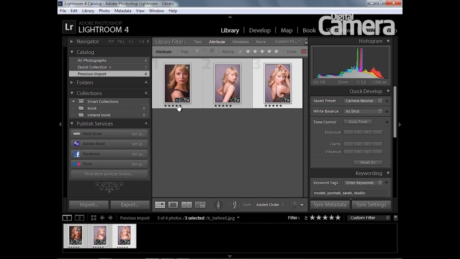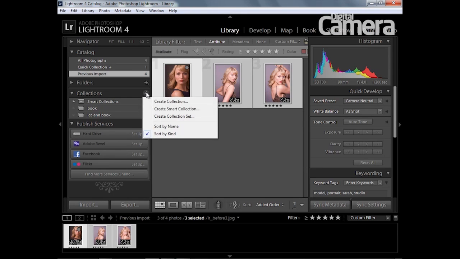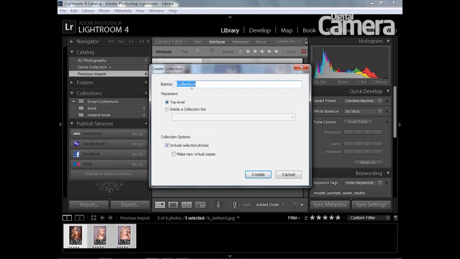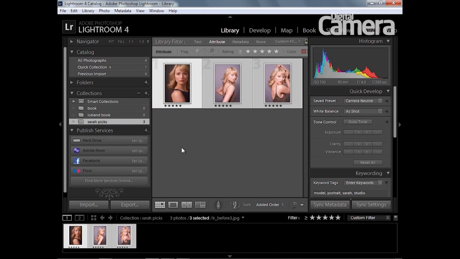And collections are kind of like iTunes playlists in that they allow you to create groups of images, but we're not actually moving images around. We're not shifting them from one folder to another. We're just creating a collection that will lump them all into one convenient place. So I'm going to click the plus sign here to create a collection, and we'll just call it Sarah Pics, and include selected photos, create. And now you see in my collections panel here how that new collection appears.